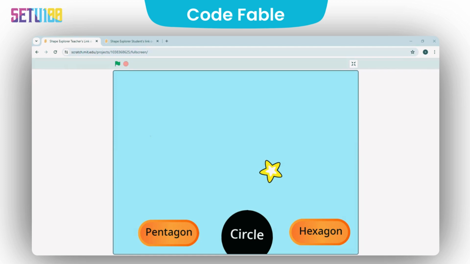In this video, I'm going to explain the Shape Explorer project. First of all, have a look at the output. If I click on Pentagon, as you can see, it is drawing a pentagon over there. If I click on circle, it is drawing a circle. If I click on hexagon, then it will draw the hexagon. So this is working fine with the help of the Pen extension, and we are going to work with it.